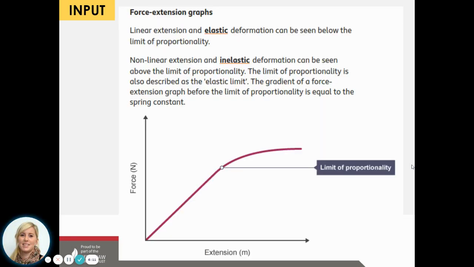And this is what it looks like on a graph. So this is a force extension graph, and the straight diagonal line shows a linear relationship. The diagonal part shows a linear relationship where the object being stretched still could return to its original length. So it's got elastic deformation. It's temporarily changed, but it can go back to its original length.